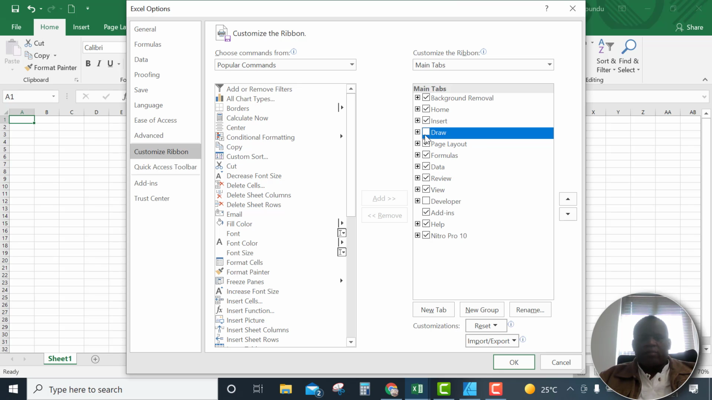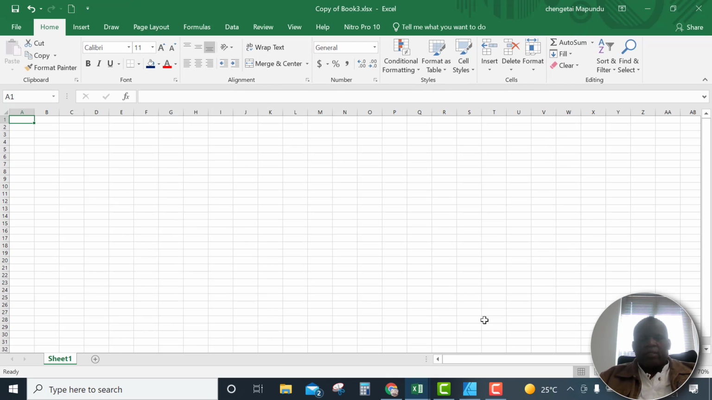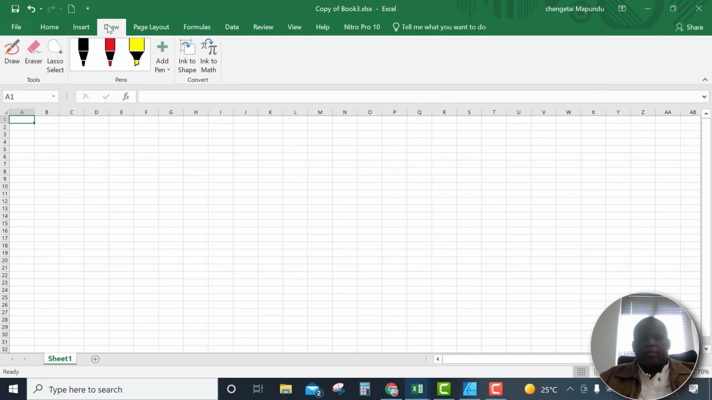I want all of them, so I'm going to click on draw, and then after that I will click on OK. When I do that, I come to my ribbon, the draw tab is now there, so I have my inking tools. So what can I do with my inking tools? Basically, like I said, they work better if you have a touch screen and you've got a pen and you can write on your computer. If you're using a mouse, it's a bit difficult, but I'm going to demonstrate to you.